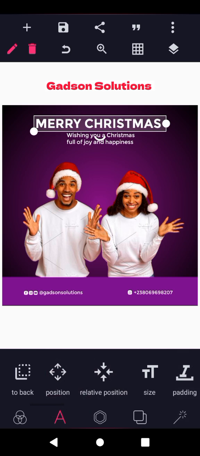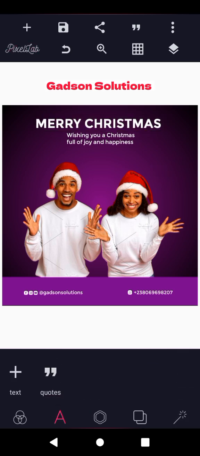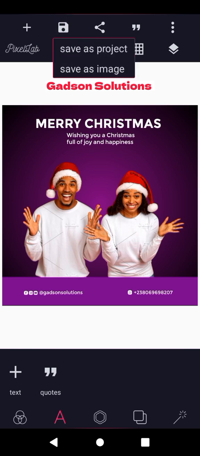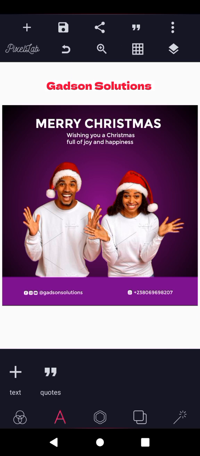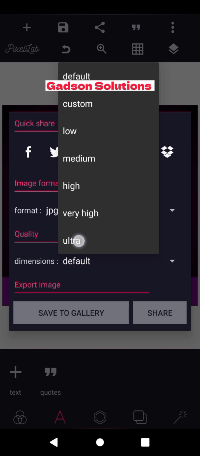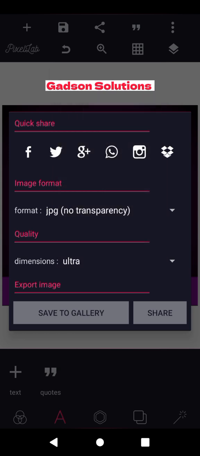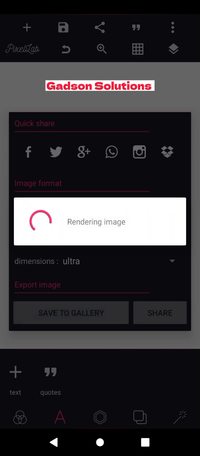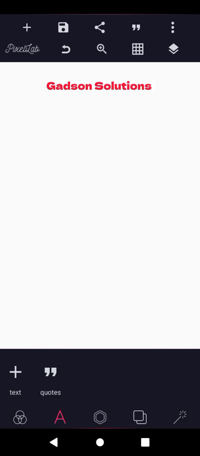Now, once you are done with your work, what do you need to do? You save. How do you save? You click on this particular icon here. Click on Save As. Now, I will always advise when you are saving as, please come down to this default. Don't use default, just choose Ultra. Ultra means the highest quality of the image. So click on Save to Device. It takes within 1 minute every time to save on your system.